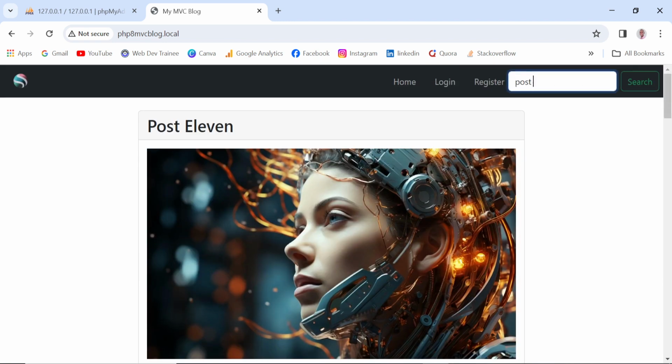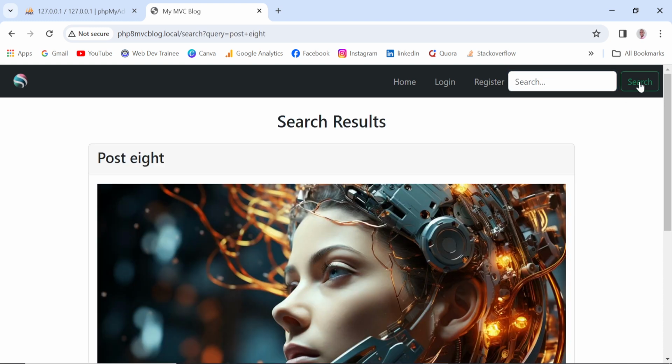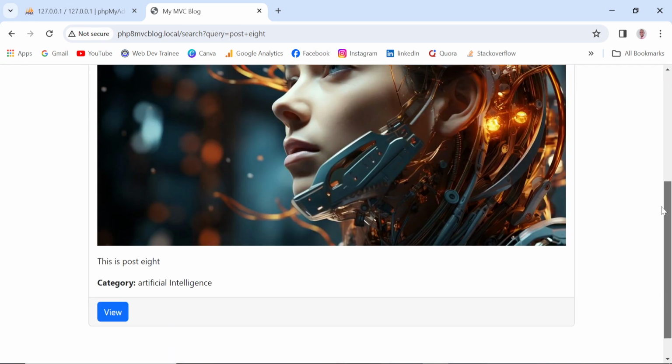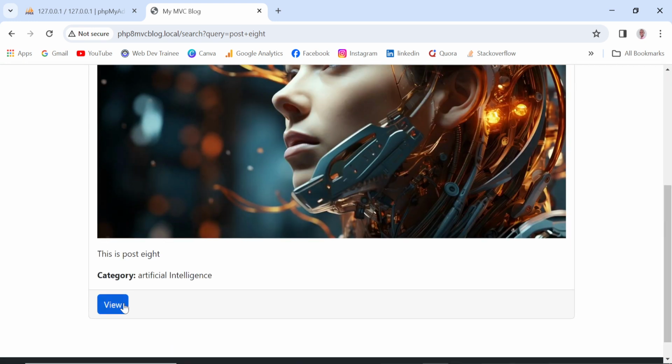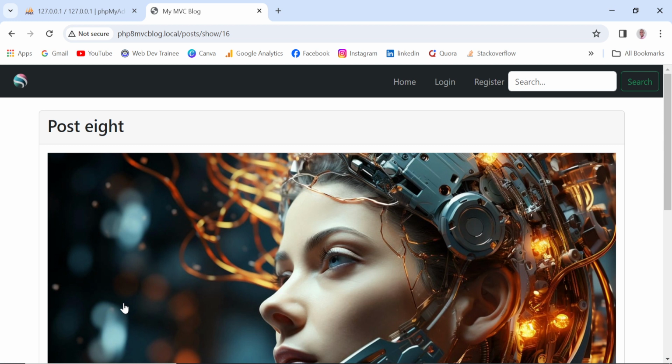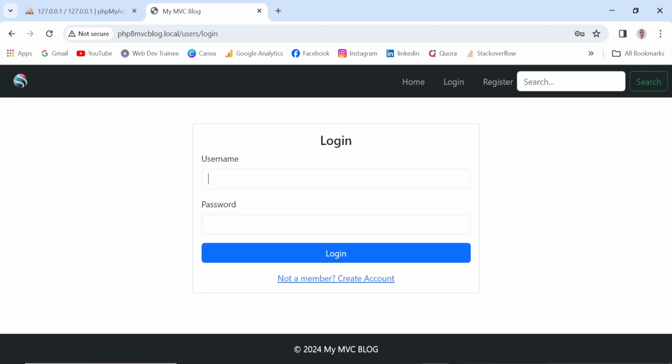So post 8, this is what you're going to have. I click search. You can see the search results here for post 8. And then of course you can go ahead and view the given post. So that is what we have. All right, now we can come here and log into our application.